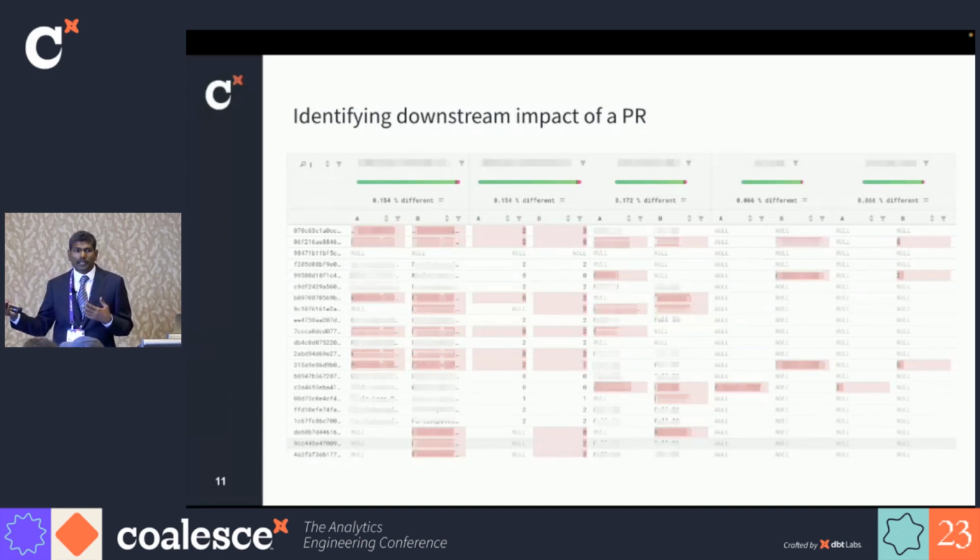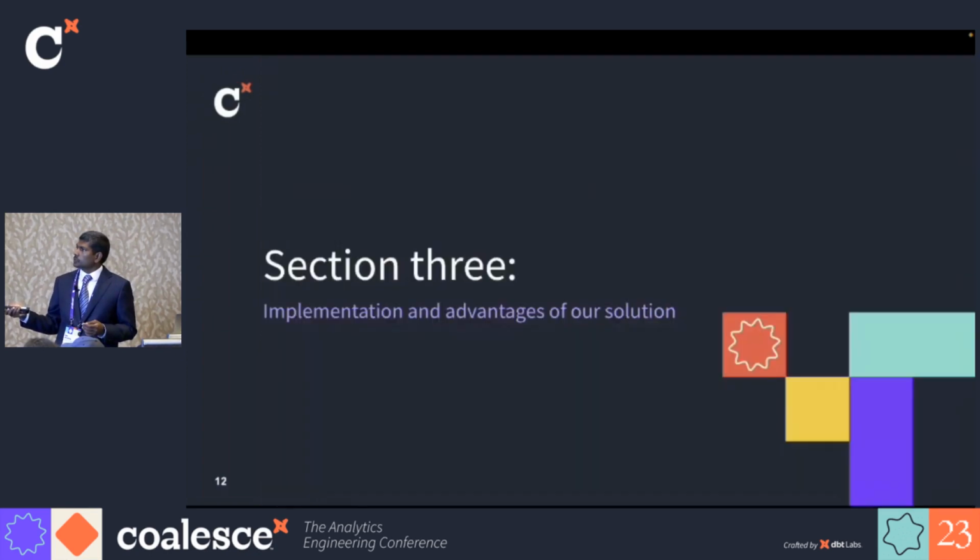If this is expected as part of the code change, then I would agree. Otherwise, I'll go back to fixing all the issues. So this is how we use Datafold to make sure that we are also looking at the impact of a code change, not only the actual code change.